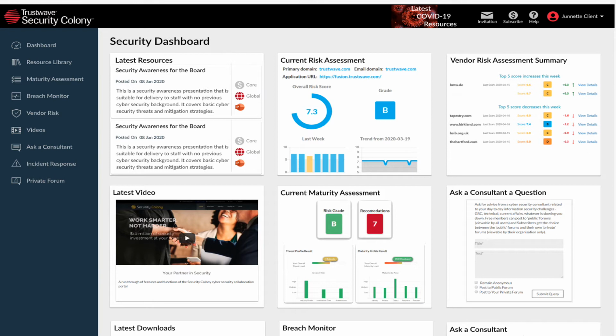The list of the latest documents that have been uploaded comes often, as these change regularly. You will also see a summary of the various components of the Security Colony portal, so you can have all the important information in one place.